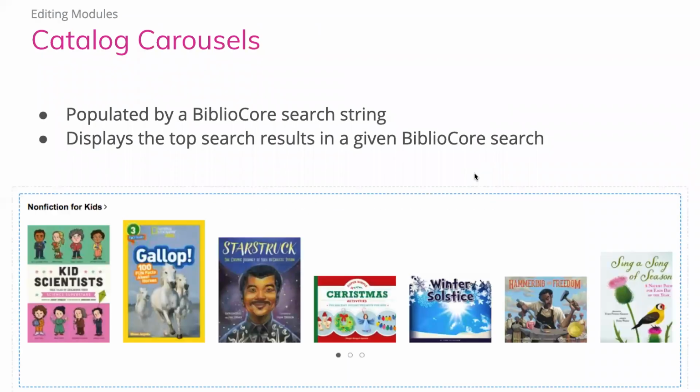Catalog carousels are populated by a BiblioCoe search string, and they display the top search results in a given BiblioCoe search. Because of the filters and the permalink, any search you create is going to update with whatever matches those filters. So if you do something for kids nonfiction or kids science books, as you get new items in, it's going to update that carousel. That's really great for highlighting your collection in a low maintenance way.